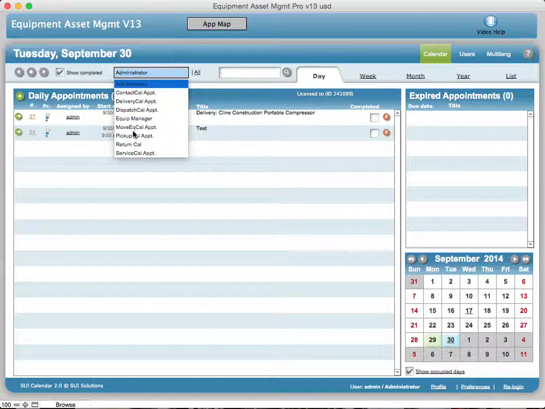I have a move equipment calendar. This would be where if you're going to take it from one appointment location to another. You can be picking something up on just a date where it's a pickup, or it can be returned to the warehouse or wherever you're bringing stuff back to. And then there's a service calendar. These are all individual calendars. You can add additional calendars if you want.